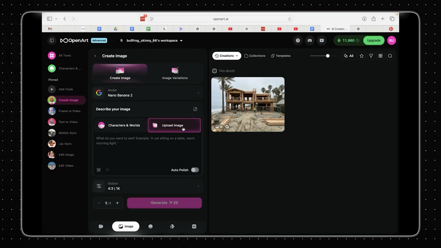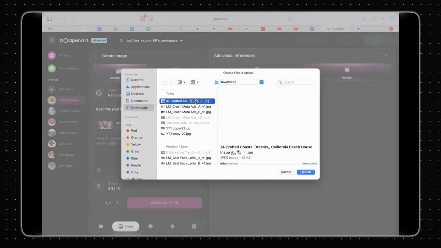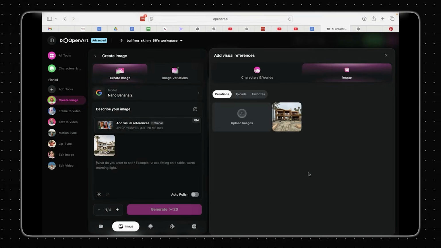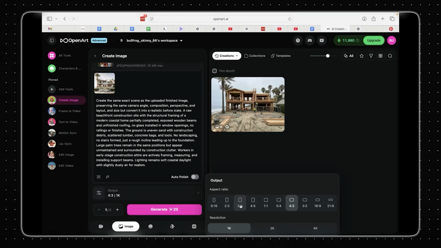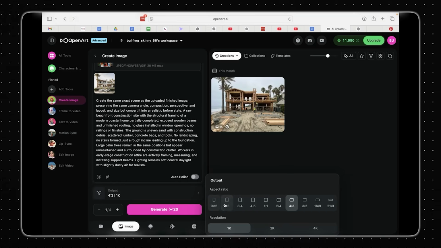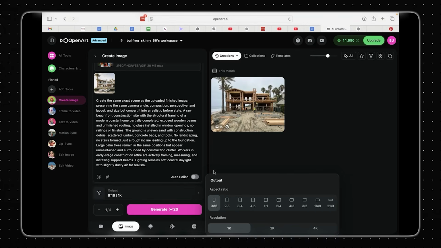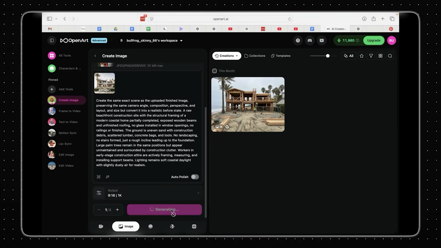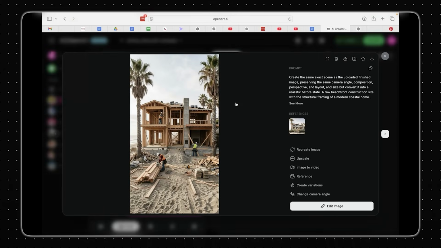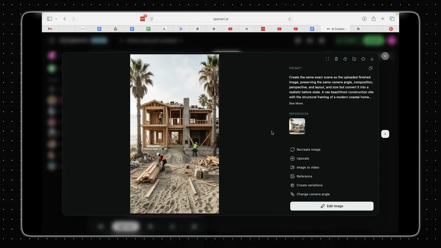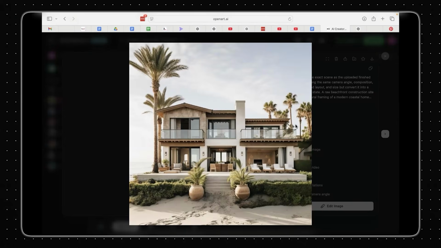Now go to OpenArt and click Create Image. Make sure Nano Banana 2 is selected, upload your final image, paste the prompt, make sure only one generation is selected, set aspect ratio to 9:16 vertical to make it social media ready, and hit generate. And just like that, you've got the same house and scene, but in the beginner phase. Since I selected home builder as the niche, it's showing the initial framing going up.